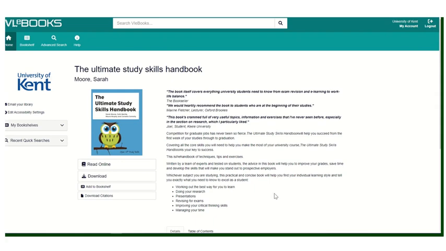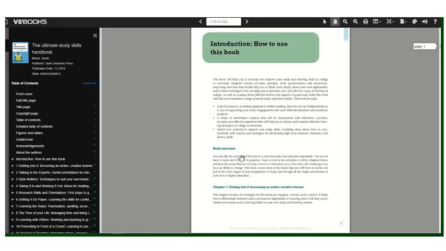Our preference is if you have stable internet access, it's always better to read it online, because when you download it, it can take the title out of circulation for other people to use for a little while whilst you're using it. So if I click on read online, you'll see that it takes me into the book.